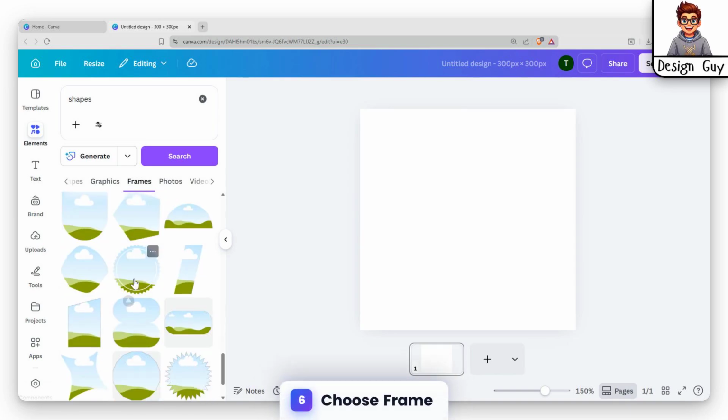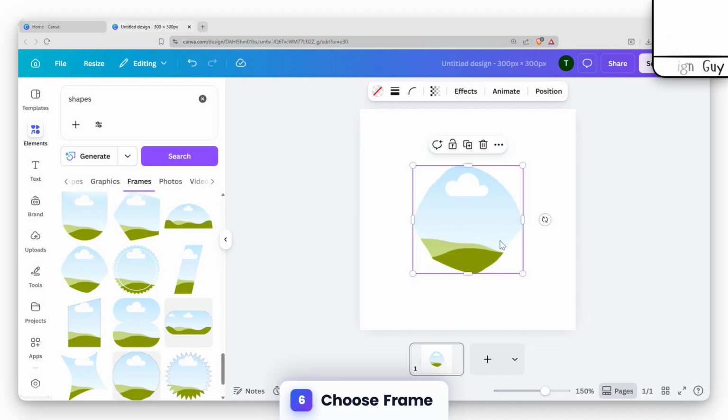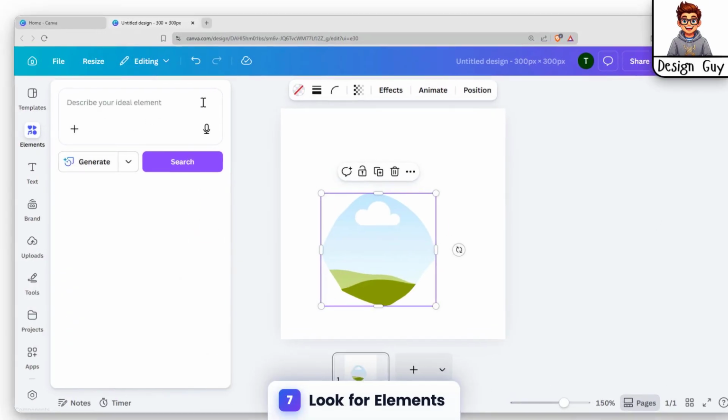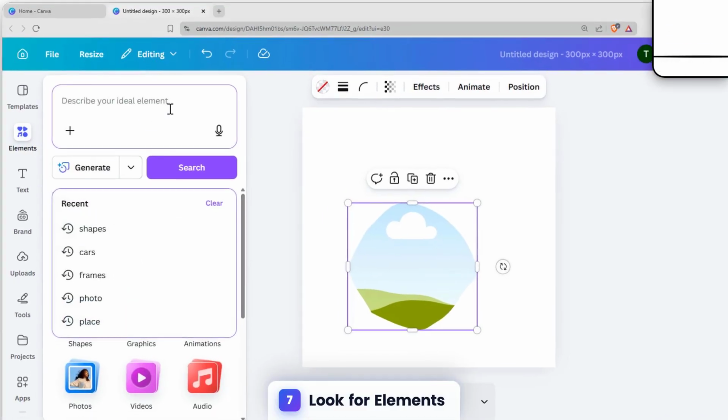We'll select this option to use it. This choice will guide us through the next steps in the process. Next, locate the Elements section in the sidebar to access and manage your website's components.